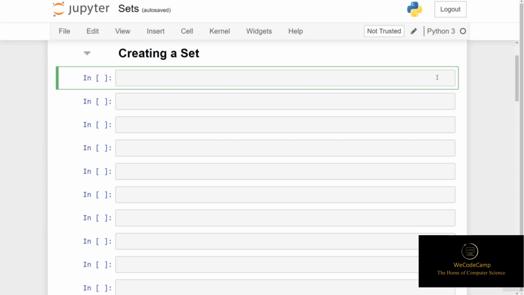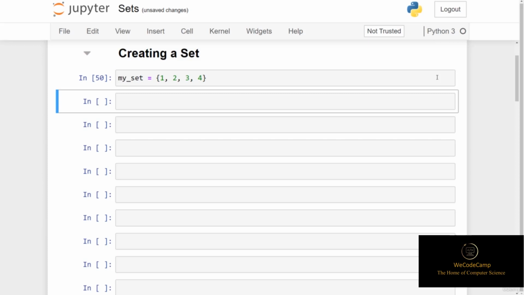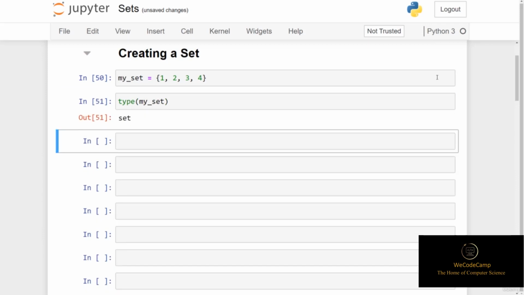Firstly, we'll create a variable called my_set. We can then put an assignment operator, and we will then open a set of curly braces. The first set that we'll create will be a set of integers. So we can put 1, 2, 3, and 4 as elements inside of these curly braces. When we run this code, we've created a set. And just to prove it, if we place my_set inside the built-in type function, we can see we've created a set.